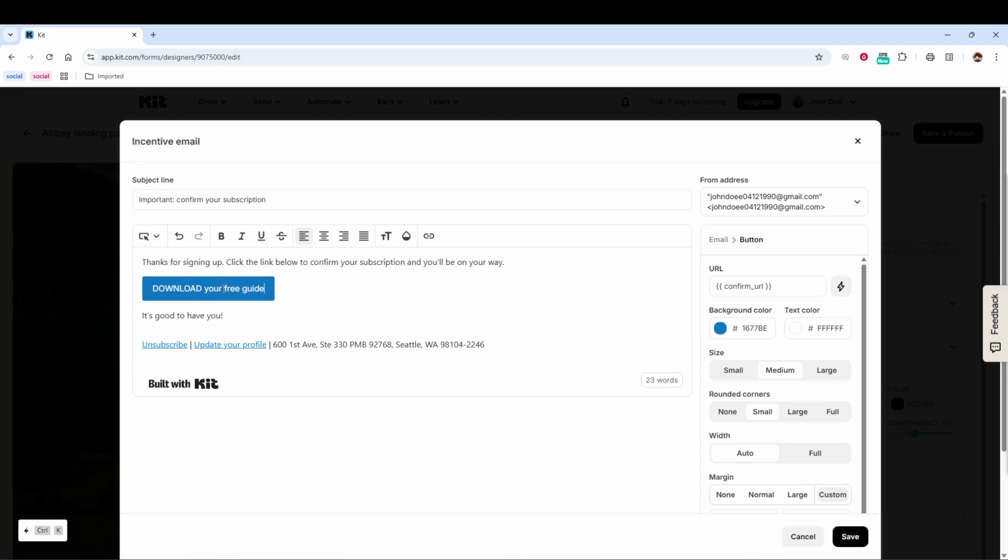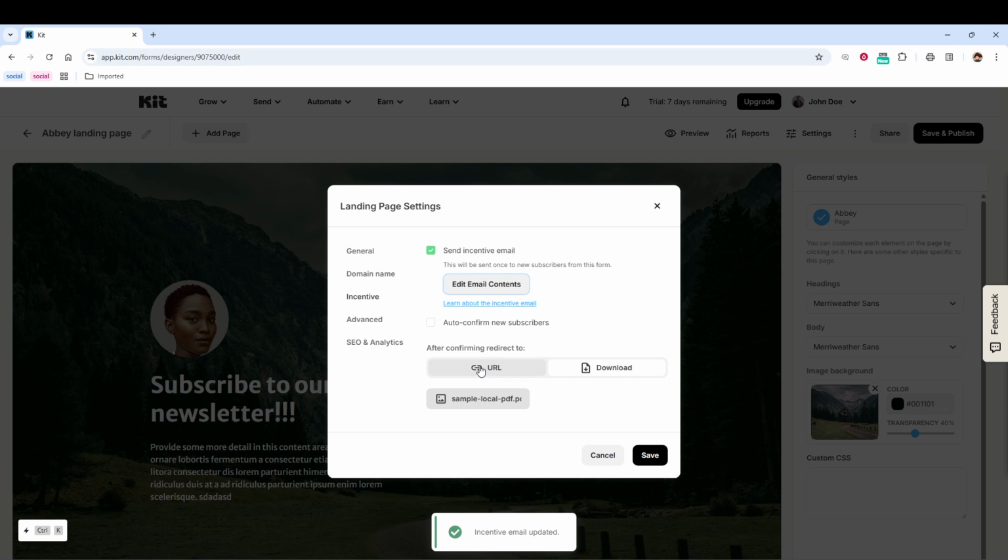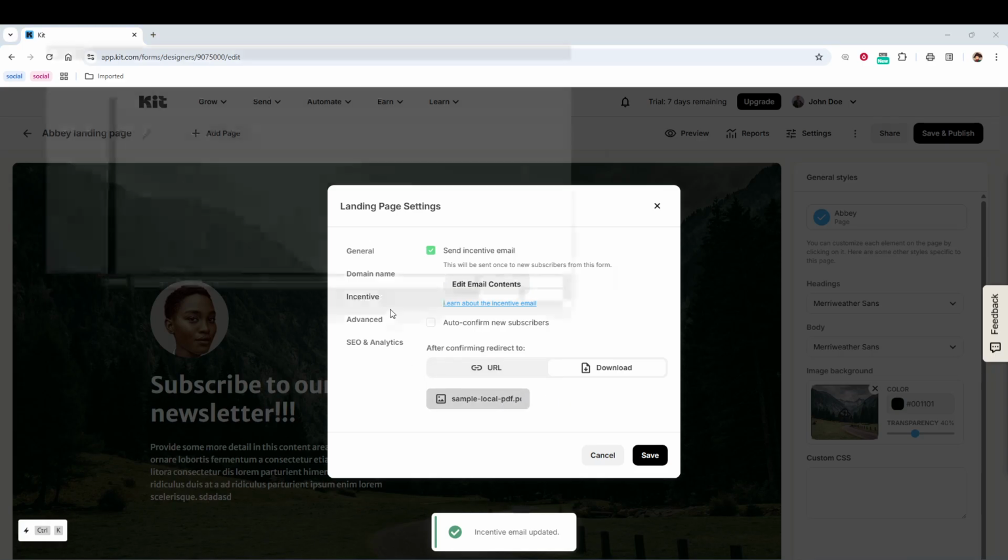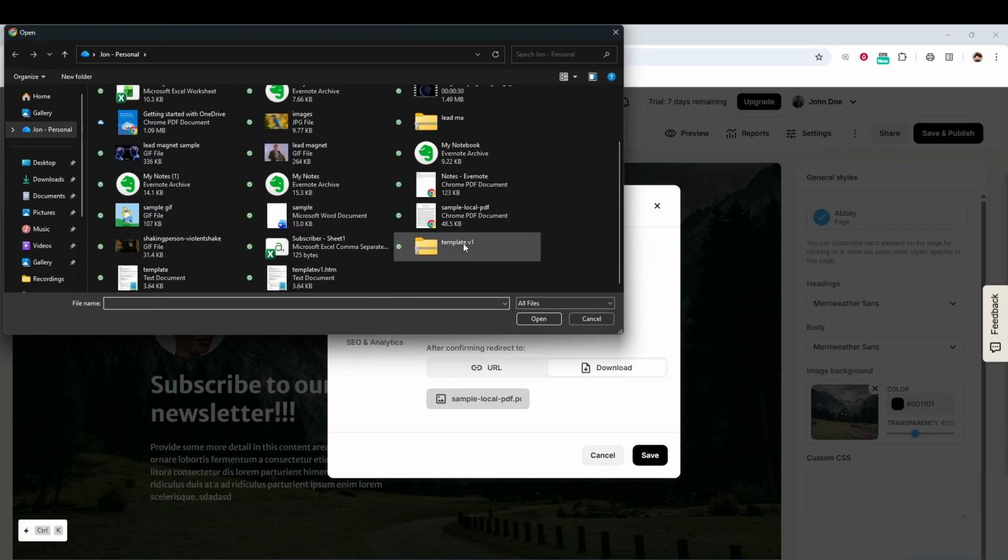Next, look for the option that says, After confirming, what happens? And choose Download. This tells Kit that after someone confirms their subscription, they should immediately receive access to a downloadable file rather than being redirected somewhere else.